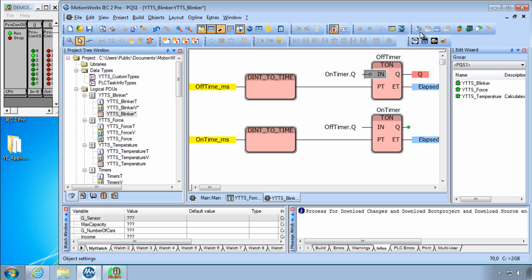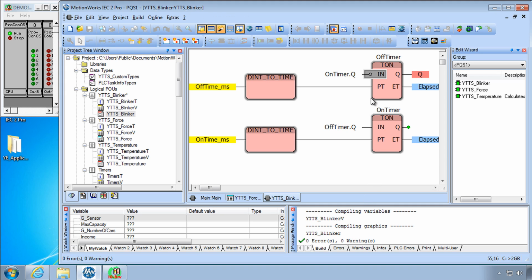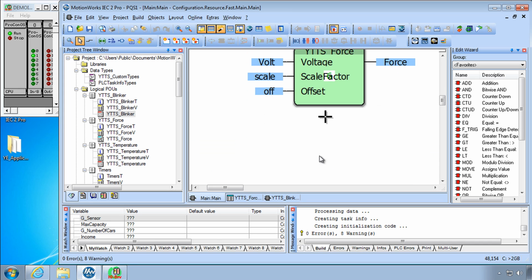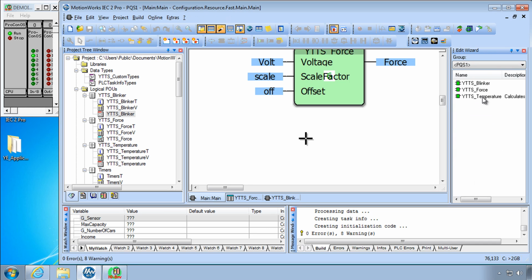So we can do a make or a check for easy errors with compile worksheet. It's real quick. Okay, got no errors in there. And I'll do now a whole make. And then back in the main POU, just moving down here, I'll put in from my group, I now have YTTS blinker.